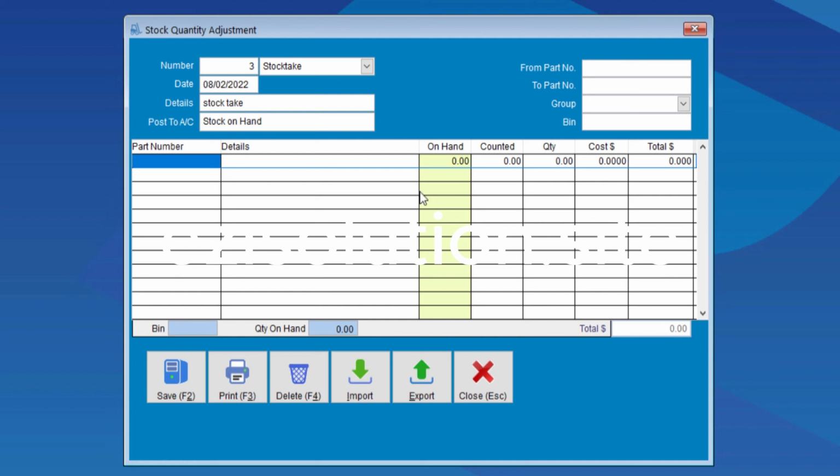Let's add in an item. Let's say 0005. We'll put in 5 counted. It'll show the cost and total. Then we can continue doing all of our stock. We can either do it partial or do it all. Once we've done that, the stock will be counted by the staff that was done at the last count.